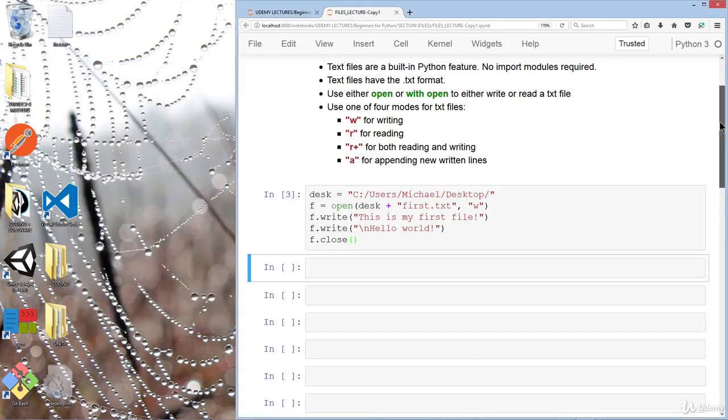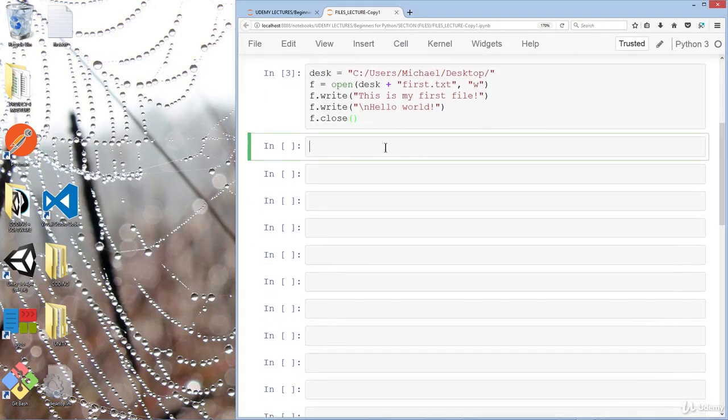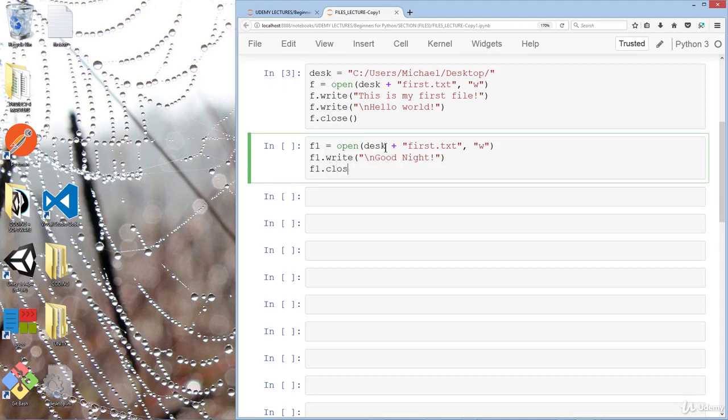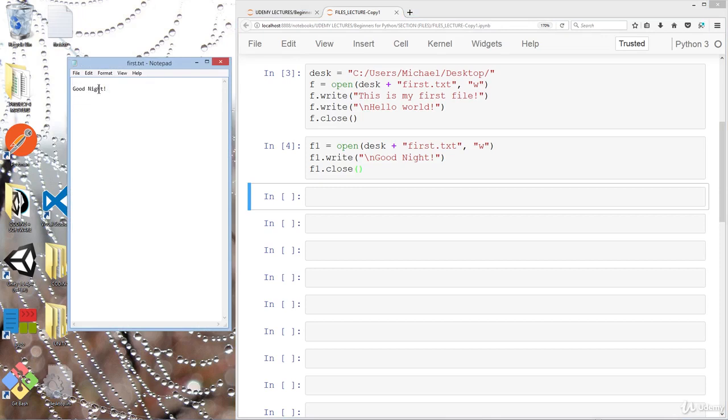So moving on from that, let's say we want to do f1 equals open, and like before it's just going to be the first.text. We'll do w, and then let's say f1.write, whoopsie, \n good night, and then we'll do f1.close. Run that, and we double click. You can see that we only have good night. We don't have the this is my first file and hello world.